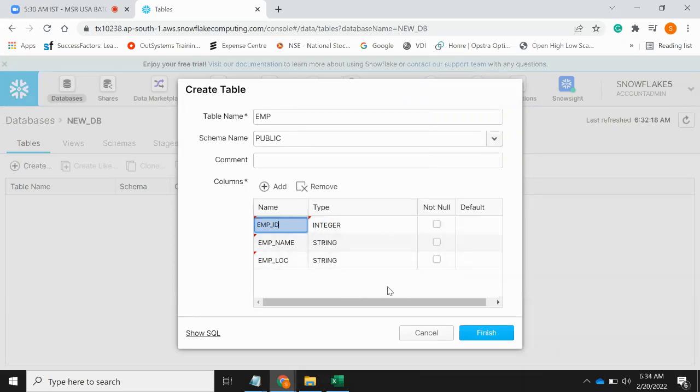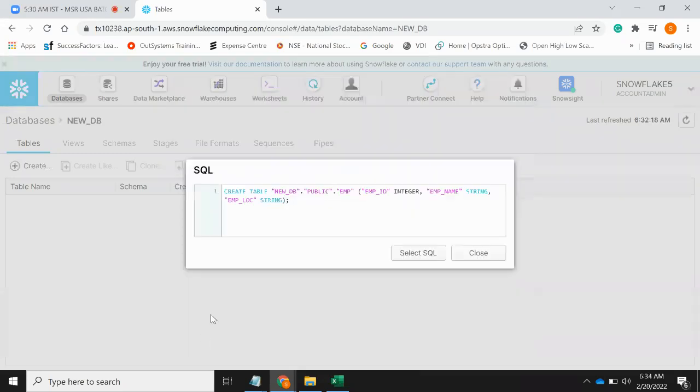Now observe this. We have given selections, and when you click on finish, the table will be created. Observe what will happen. When you click on show SQL, this is the query created by Snowflake. Create table, table name, in this particular database, in this particular schema, we are going to create a table by using these columns and data types. Employee ID is an integer column, employee name is a string column, and employee location is a string, right?